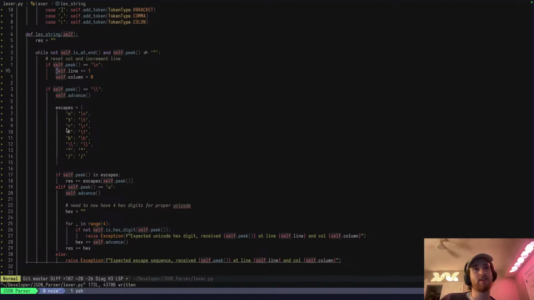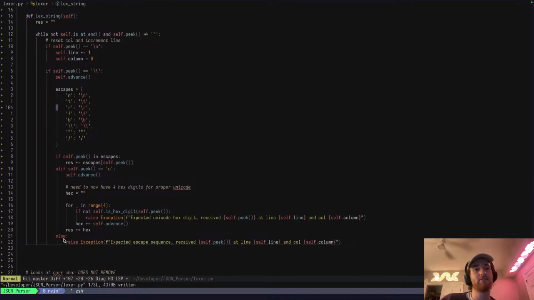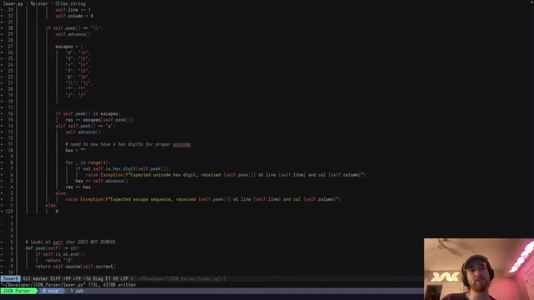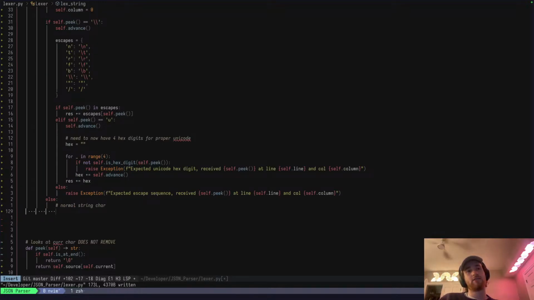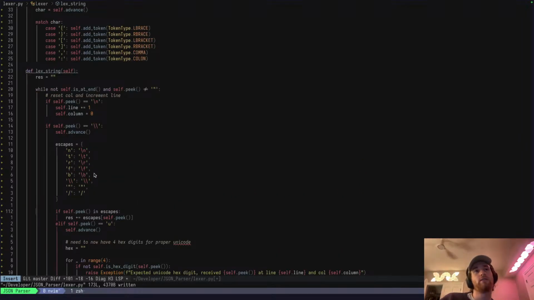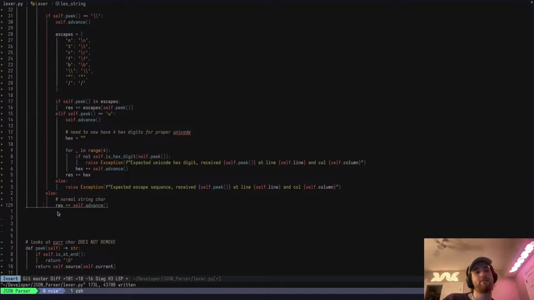Okay, so then we're actually not at any of this stuff. So then we can hit an else. We're just at a normal string char. So res plus equals self.advance. And then once we break out of this, if it's at the end, then that's bad, right?